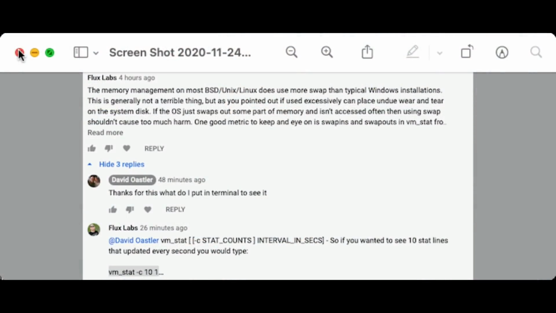One guy sent me an interesting article, and I'll click over and show you the question that he posted. It's from Flux Labs, and thank you so much, because he sent me a terminal command that I can use to check how much of the swap disk is being used at the time. His message says, the memory management on most BSD, Unix and Linux systems does not use more swap than typical Windows installations. This is generally not a terrible thing, but as you pointed out, if used excessively, it can place undue wear and tear on the system disk.